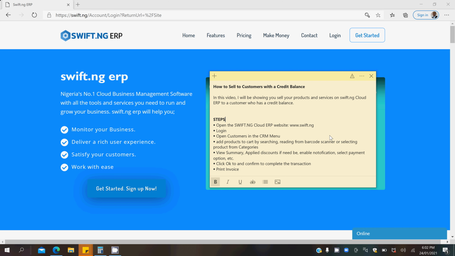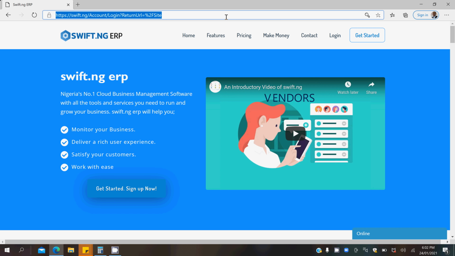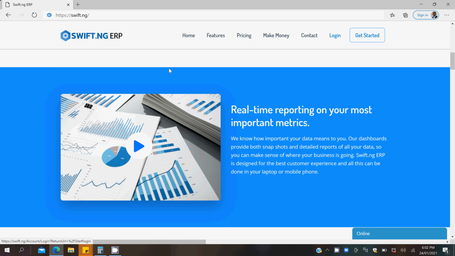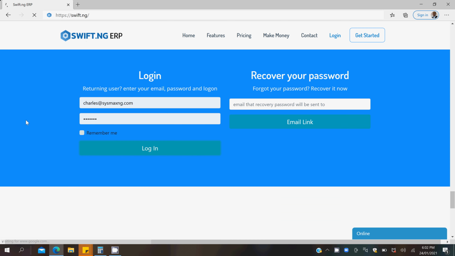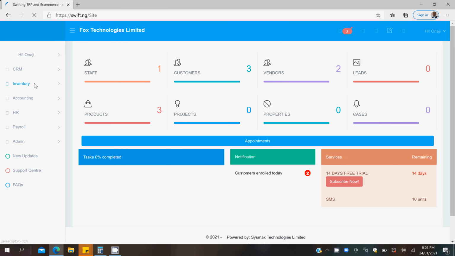So we're going to pick up one of the customers and make him make a payment upfront, and then he's going to buy stuff with that money, and let's see how that works. So the first step is always opening the website Swift.ng. Just simply type Swift.ng in your browser, and then you're expected to log in. So I'm logging in right now.